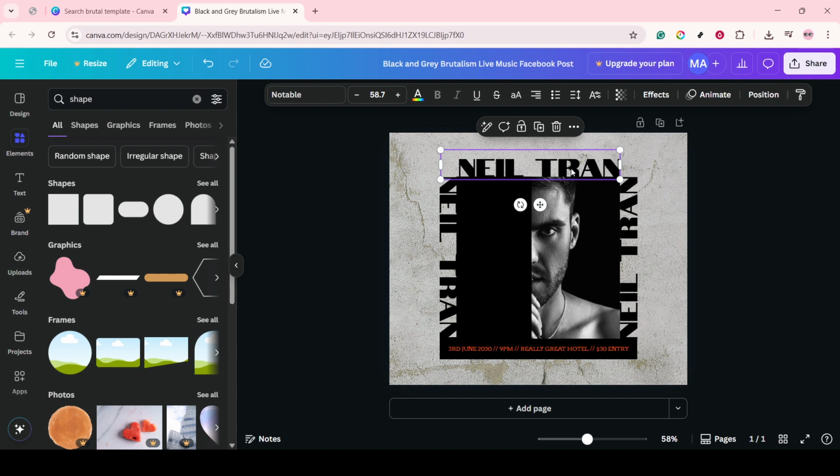Once you're satisfied with your design, it's time to wrap things up. Review your poster to ensure everything looks as you intended. Then, simply click to download or share your creation directly from Canva, and you're all set.